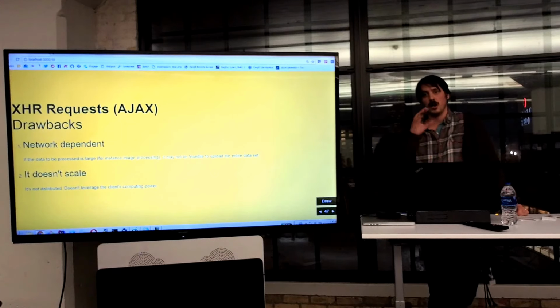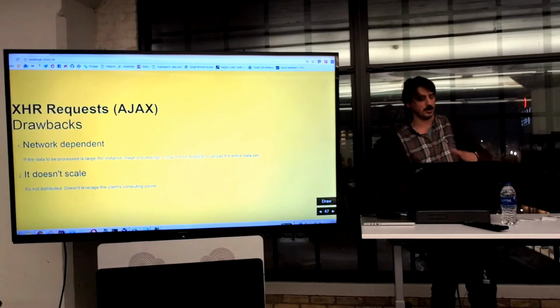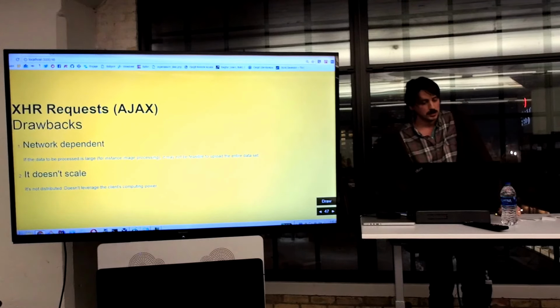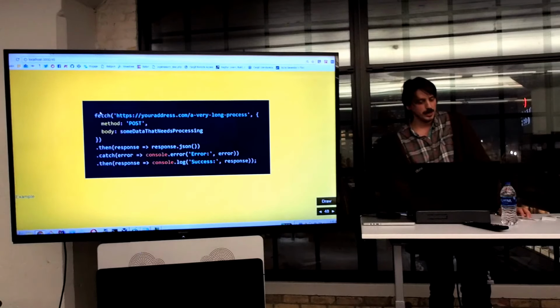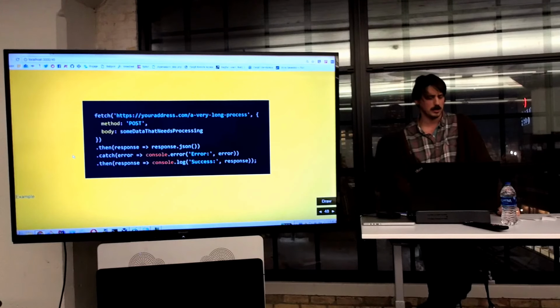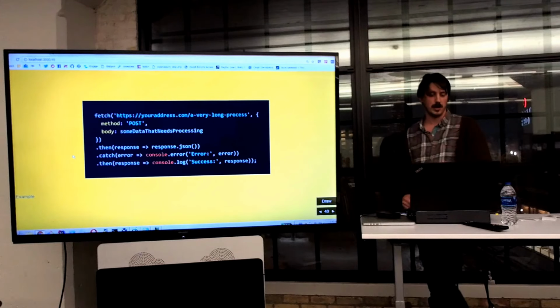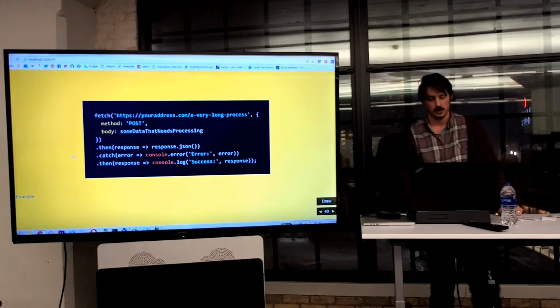You're operating on your own server, right? You're not operating on the distributed system of the JavaScript engine on each of your clients. And it's pretty easy, especially if you use the fetch API, which is great. It's actually the same as Axios, but you can post something, a very long process, post a body to it, and then handle it with a promise, right?